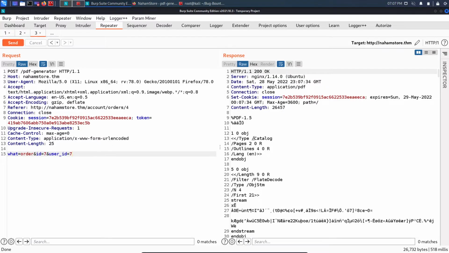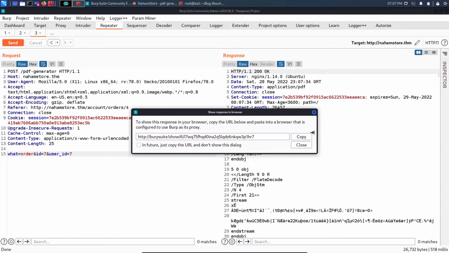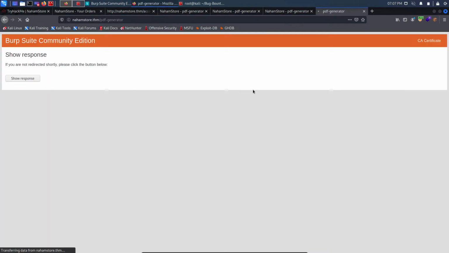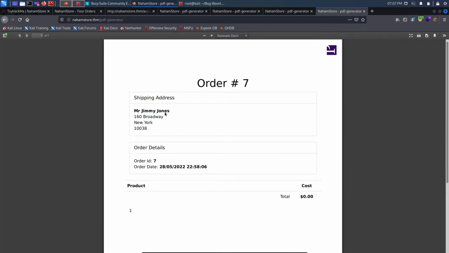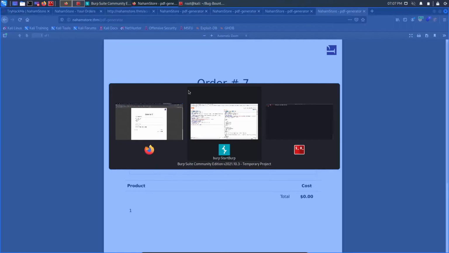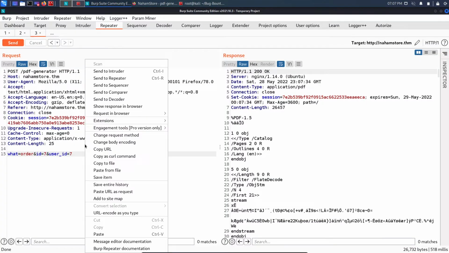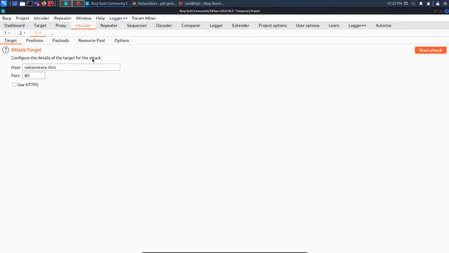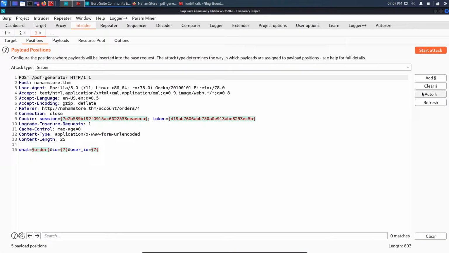or I can also do a brute force attack right here in my intruder. So I will see order number 7, and let's see how many order details. So Mr. Jimmy Jones and this one. So let's do a brute force attack real quick. I will send this request to intruder, and this time I want to do a brute force attack on 2 parameters. So I will select 2 parameters right here, the ID and user ID, because I know that these two are the ones which are getting changed.